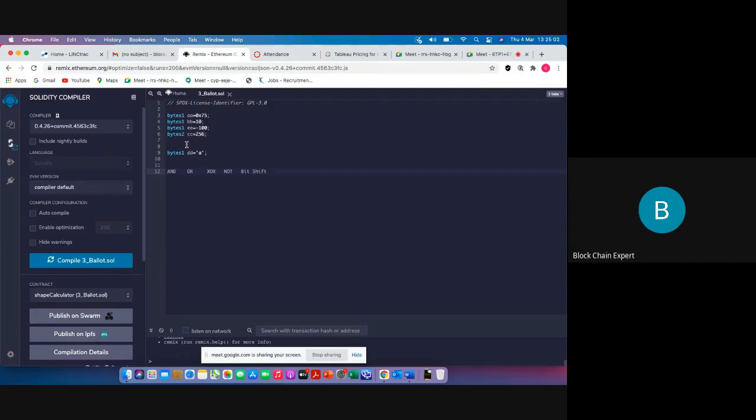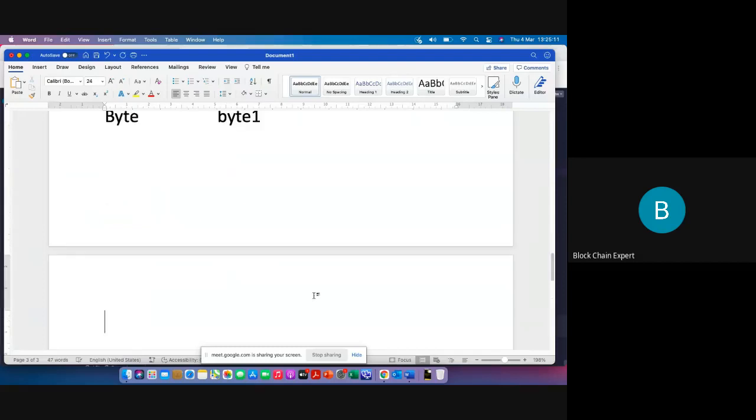Let's now see rational and integer literals, also string literals. Please do one. Let me get back to my Word document. I can write something for you.